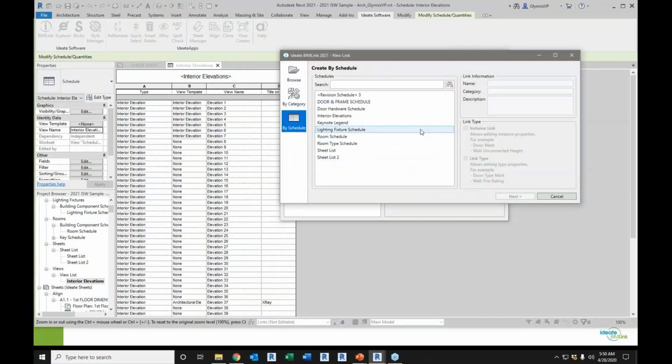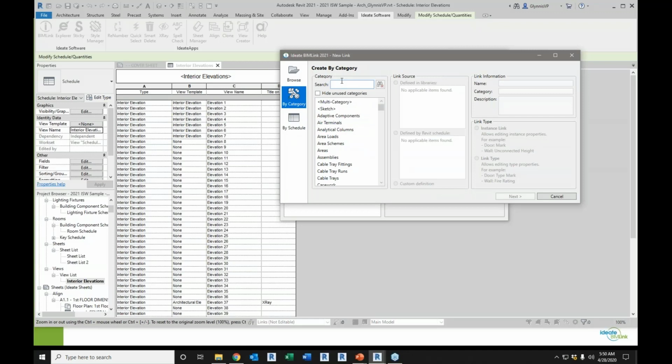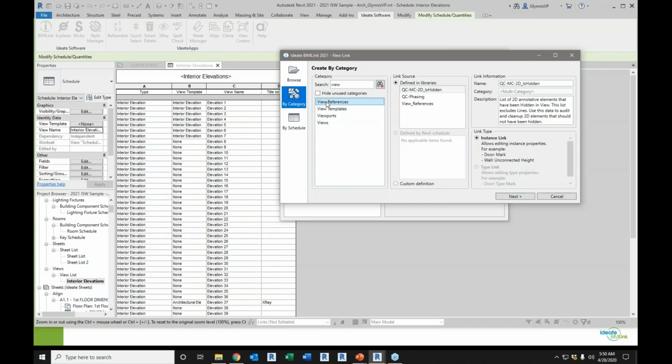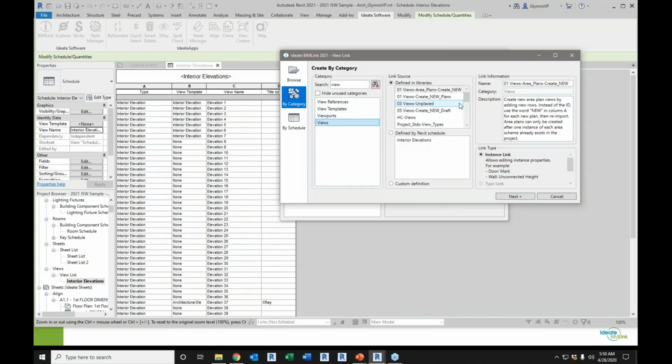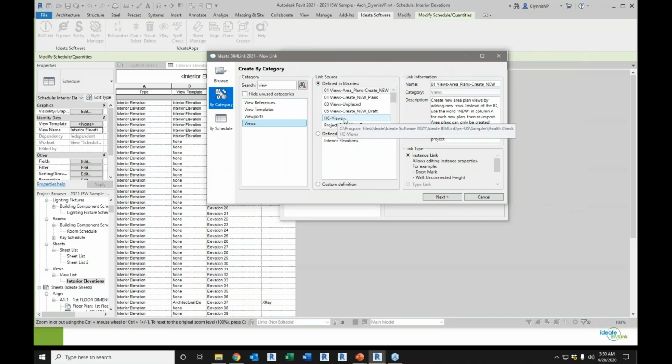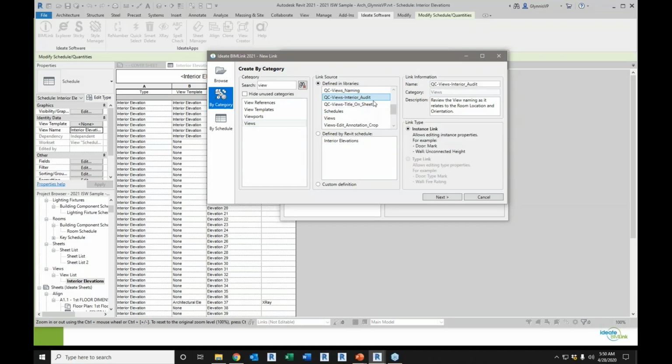So I'm going to come back here, and let's say I knew I was interested in editing views. And you can see you can edit view references, view templates, view ports, or views, and I'm interested in views. And you can see here for views, there's this 1L schedule type. There's also all of these sample links that relate to views. And the one I'm interested in doing is actually a quality control one called Interior Audit.